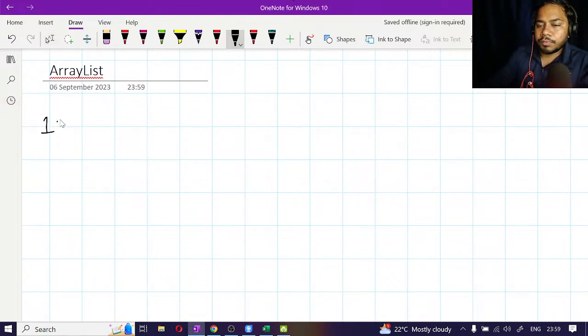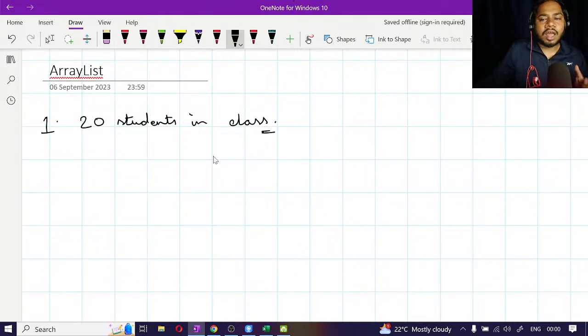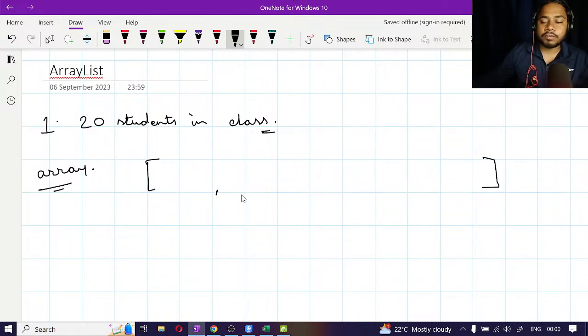Okay, so suppose we have 20 students in a class. If we have 20 students in a class and we want to store the names of these 20 students, so what will we use? We will use an array, right? Yes sir. So we can use an array, and that can store the names of these 20 folks, right?